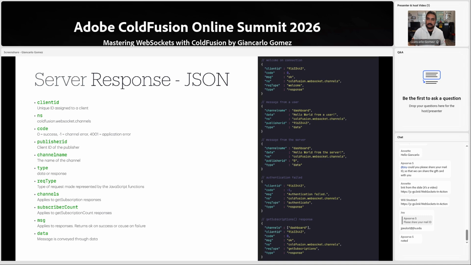So subscriber count, channels applies if you do a get subscription response. Subscriber count applies if you get subscription count. Message applies to responses, as you can see. And if it's a type of data, then you get data, and the message is conveyed through this data object. It could be a string, it could be a JSON object, whatever you send over.